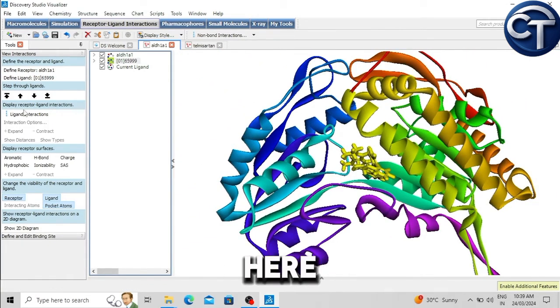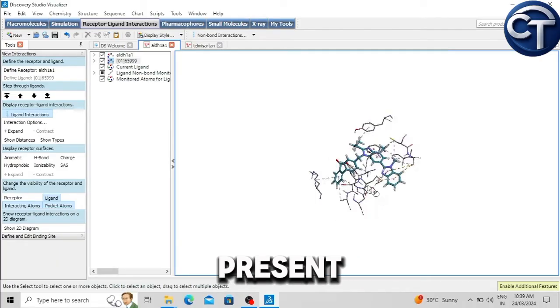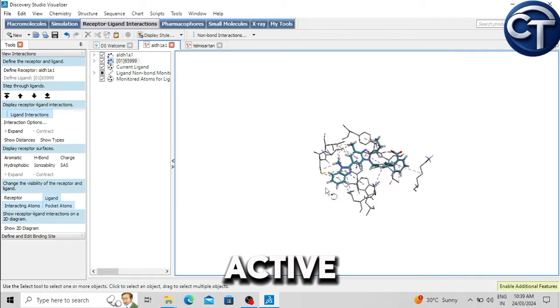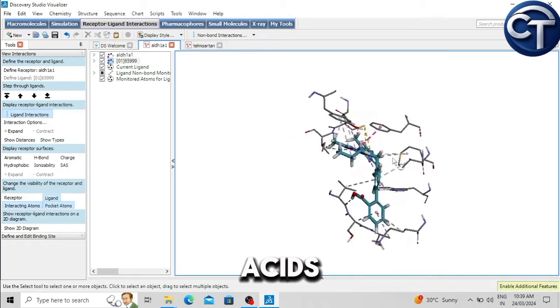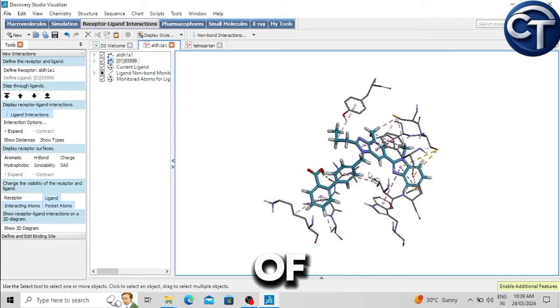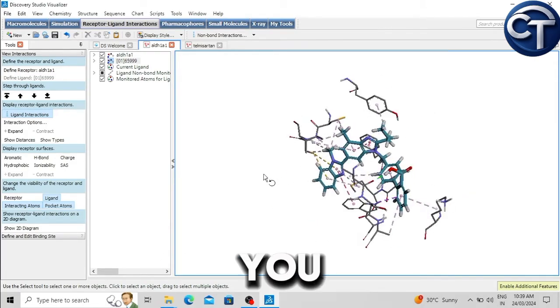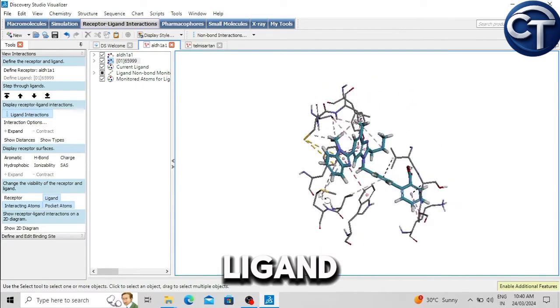Now click here, Ligand Interaction. This is for 3D interaction. If you click here, you can see the ligand molecule is present and surrounding it the amino acids which are present in the active site. These are the amino acids, and these are the different kinds of bonds: hydrophobic interactions and hydrogen bonds. You can label these bonded amino acids and the atoms of the ligand molecule.